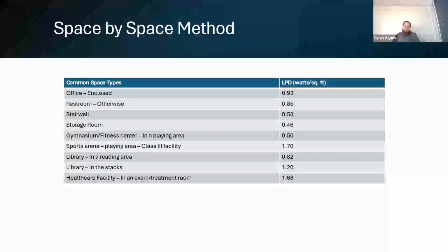So we have sports arena, playing area, class 3 facility. There are different levels of class for the playing facility depending on the size of it. For our size of high school, it's class 3. For bigger ones, it'd be class 2, and really, really big ones are class 1. And library, notice, is broken down into 2 areas, the reading area and the stacks. So call that out, even if the stacks are broken up and surrounding the reading area.